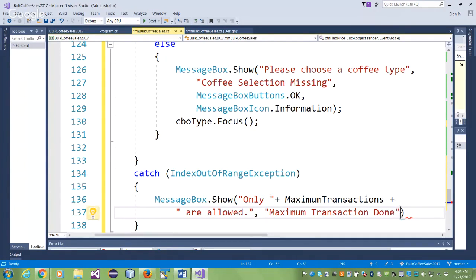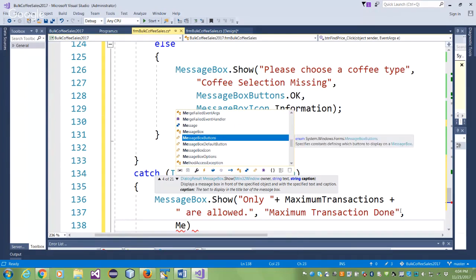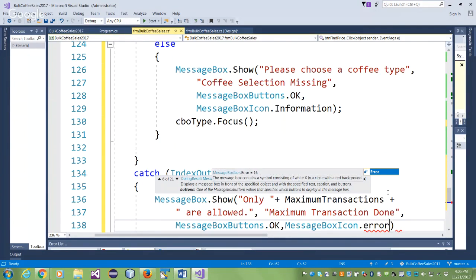This is a problem only with arrays. If it is a list, it won't ever happen. You'll never go out of bounds. Now, again, an OK button. And now this is an error, right? You're trying to save something and you can't do it. Again, you could say, no, I think it's an information, but I can't argue on that. It depends on whatever you want to do.